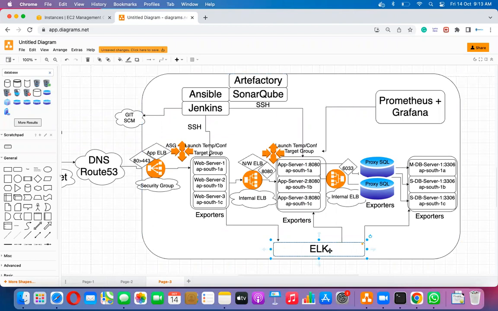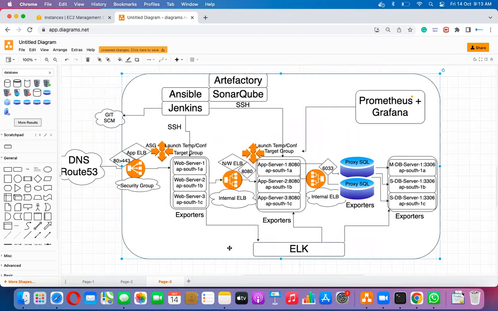Okay, sir, I have one question. Yeah. So Prometheus is also a log collector, right? Prometheus is not a log collector. Prometheus is a metrics collector related to an application, a server, a disk. Prometheus is not going to capture the logs. Logs and metrics are two different things.